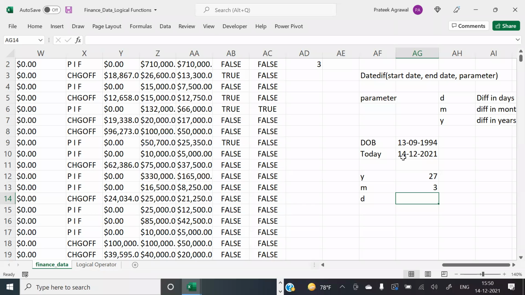And then if I wanted to find how many days, I can put a comma and then MD. MD will give me the remaining days between 2 months. And there is 1 day, which is true, 13th and 14th, so 1 day. So she's 27 years old, 3 months and 1 day old. So that is your DATEDIF.